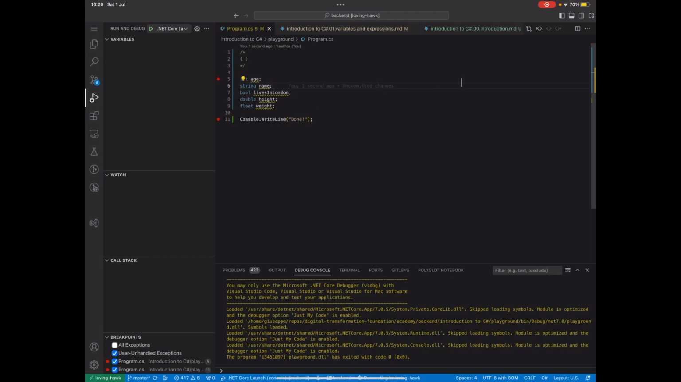Now, of course, just declaring values reserves space for them at their name in the state. But we also want to be able to put values inside these reserved slots of space in our state. So you could say, okay, the age is 0, the name is Giuseppe, I do not live in London, so there you go, lives in London is false, my height is 1.79 meters, let's be honest, and my weight is a brisk 73.1 kilograms.